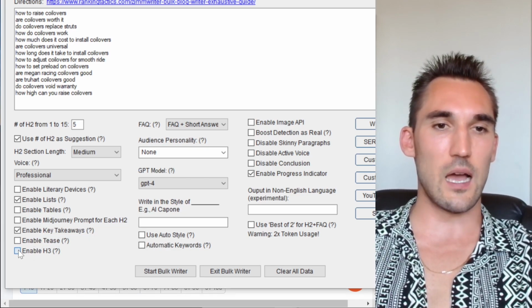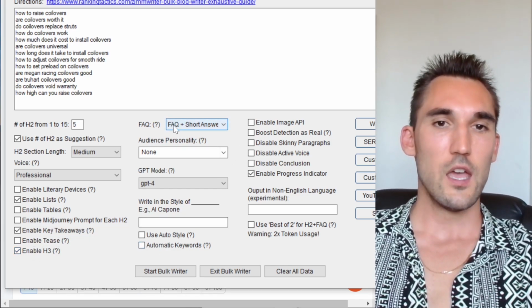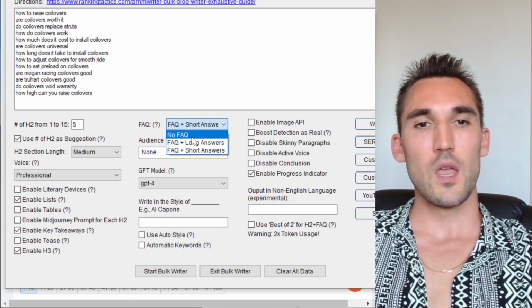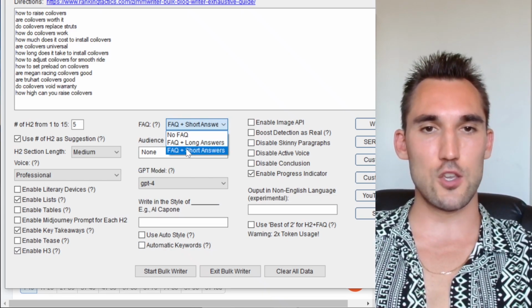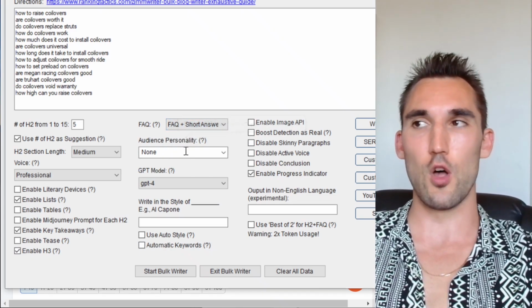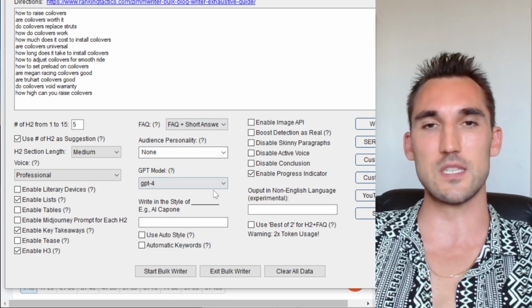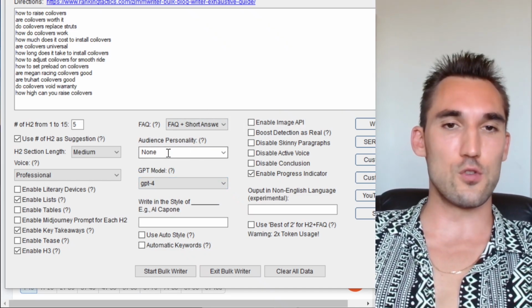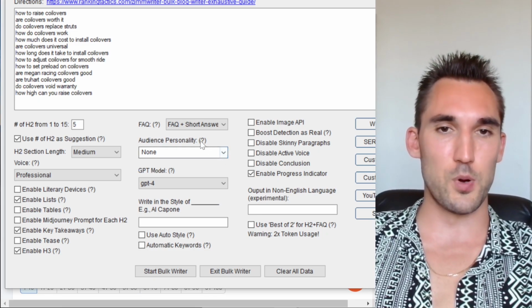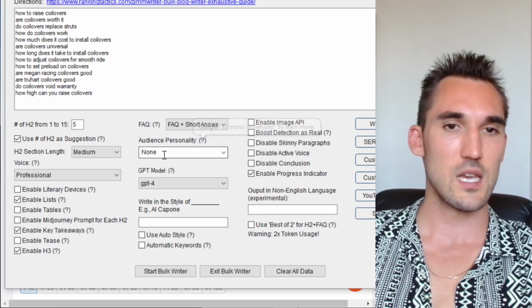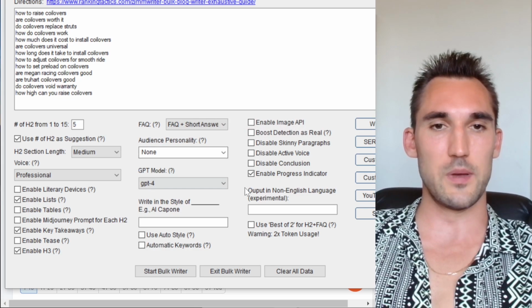And you can also enable H3s. I'm going to enable H3s because I think that's good. You can have an FAQ if you want. I usually select FAQ and short answers, but you can have long answers as well. That usually spits out decent results too. Now, you can select the personality of the audience. Personally, I just don't use this. I just set it to none, and it's been the best results for me.